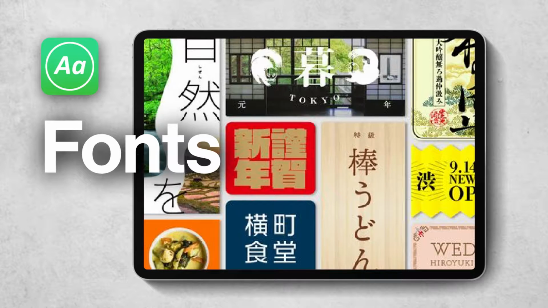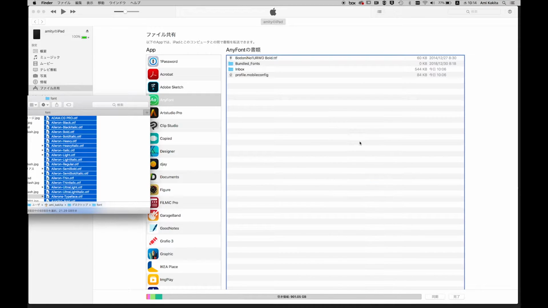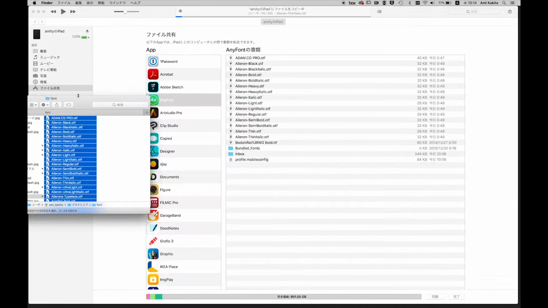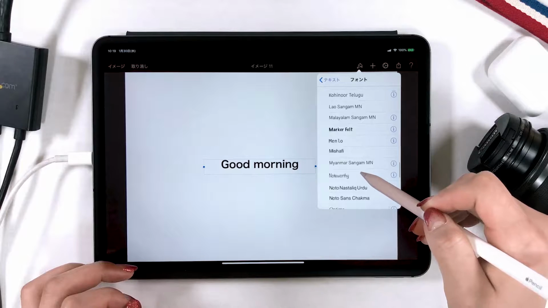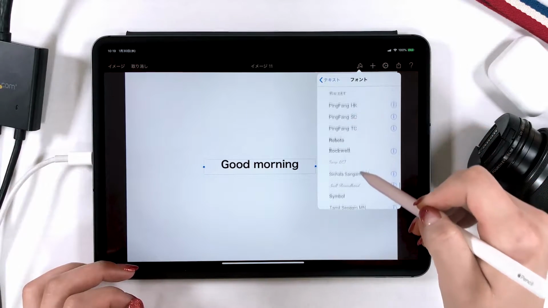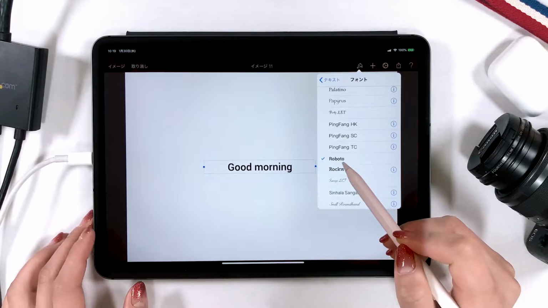Hello everyone! Today I will introduce how to use fonts on Mac on the iPad. It's about showing you how to import fonts to your iPad. I recommend it for designers as well, so please watch and try it out.